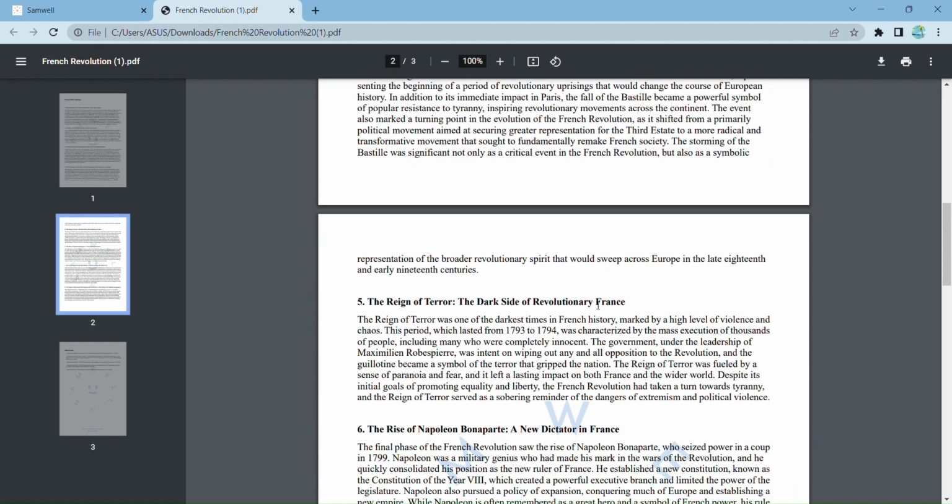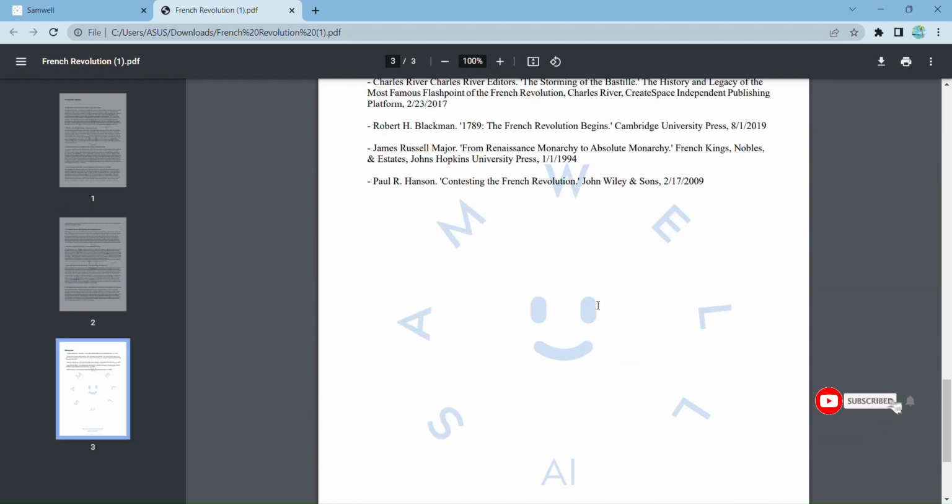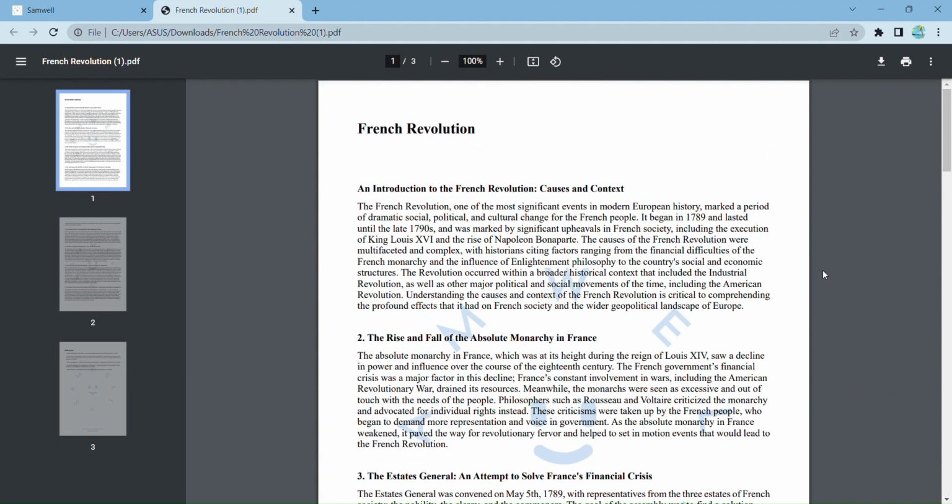Say goodbye to writer's block, endless revisions, and the stress of looming deadlines. Samwell.ai is here to make your academic life easier and more enjoyable.